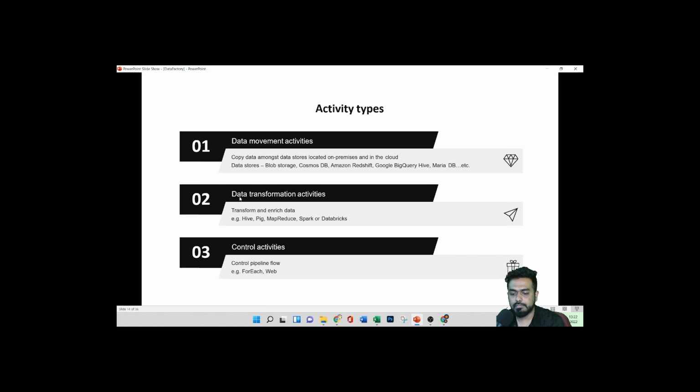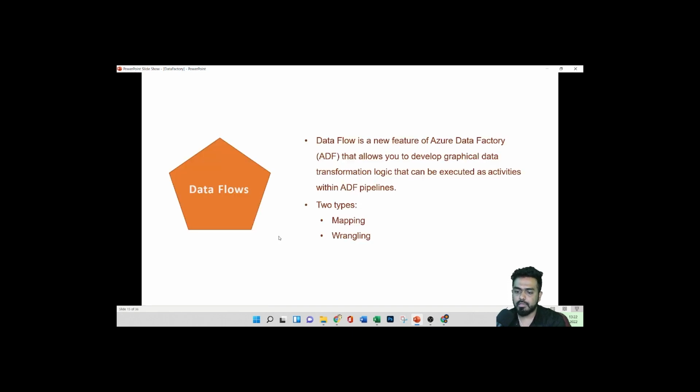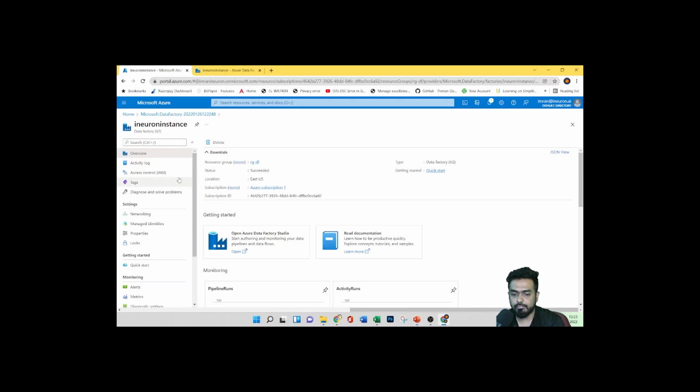And we have transformation activities, where we can transform and enrich the data using Spark, Databricks, Hive, right? And control activities, like for each, web; this is what the control flow is. When we talk about data flow, there are special types of activities that allow data engineers to develop a data transformation logic visually, without writing code.